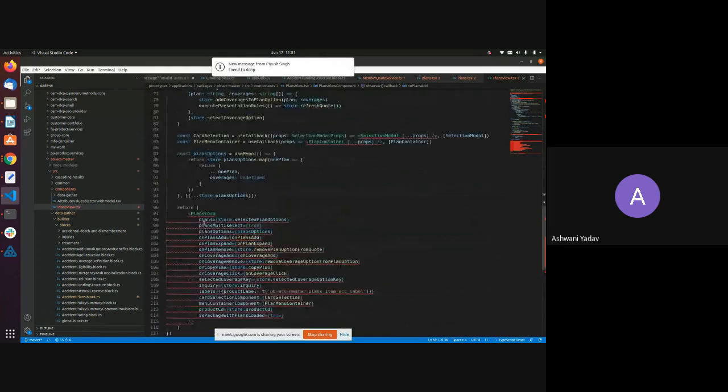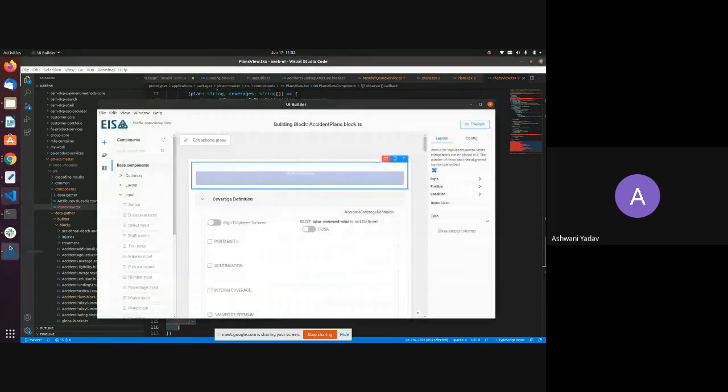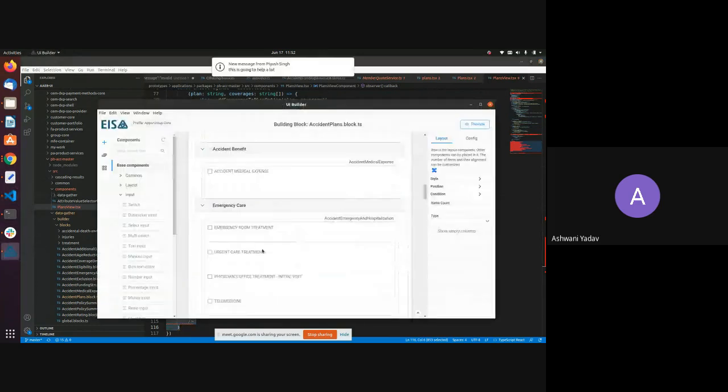And this is the plan form, with some properties, which is used to process this plan form we created.